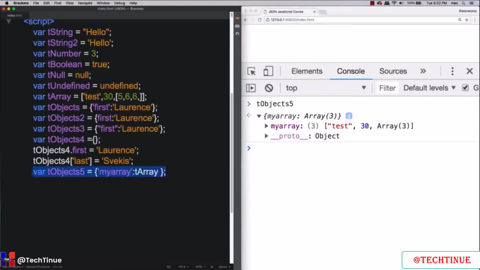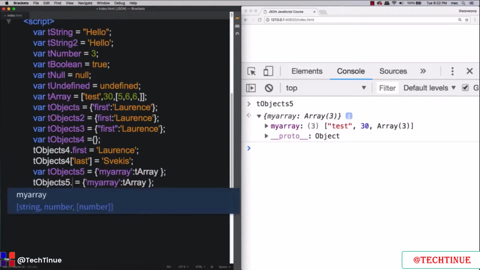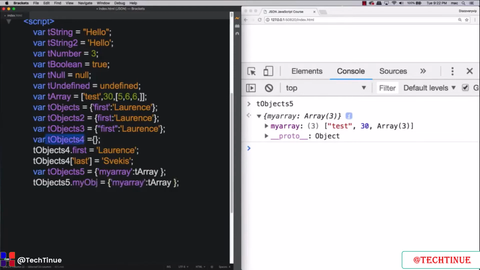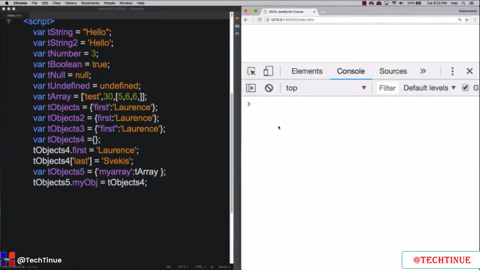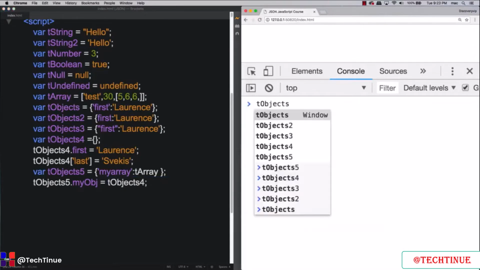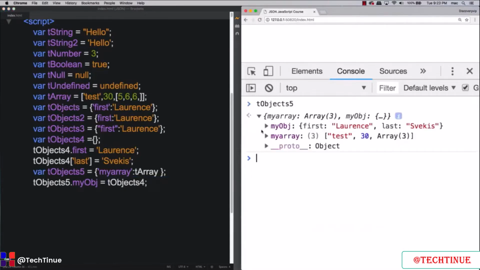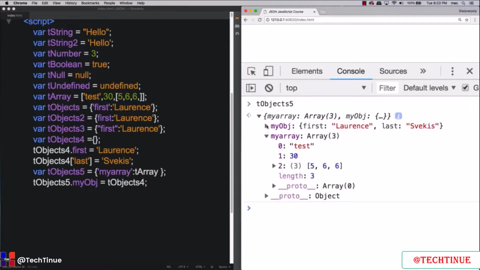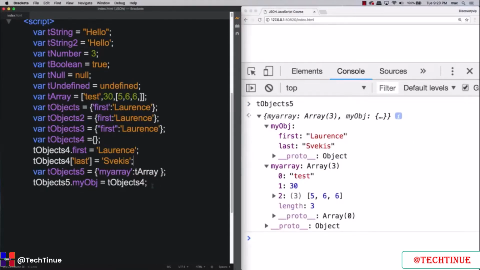You can also add objects within objects as well. So we can do tObjects, and let's do it within a different type of format. So we'll call it myObject. Let's go ahead and add in tObjects4 into here. So we'll refresh it, and 5. And now you can see that we've got an array within our object, we've got an object within our object, and we can still reference these values if we wanted to.